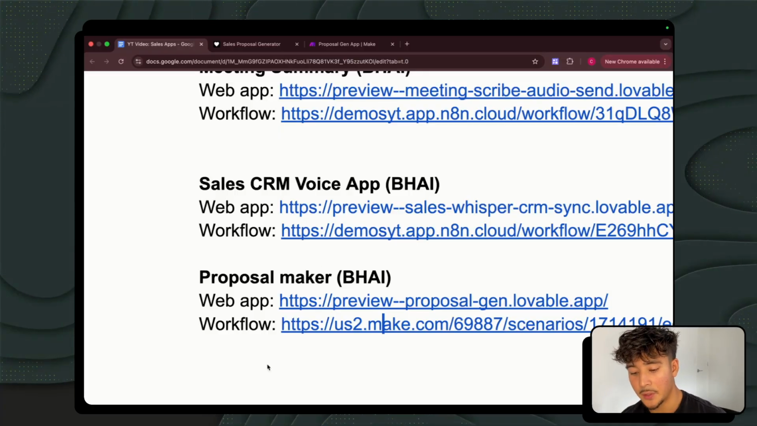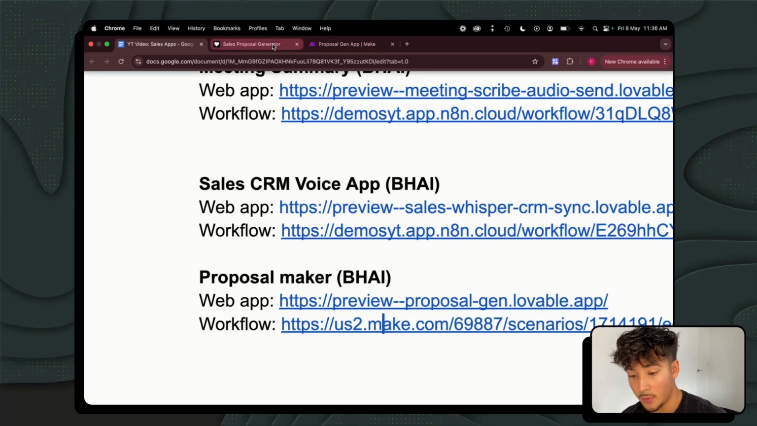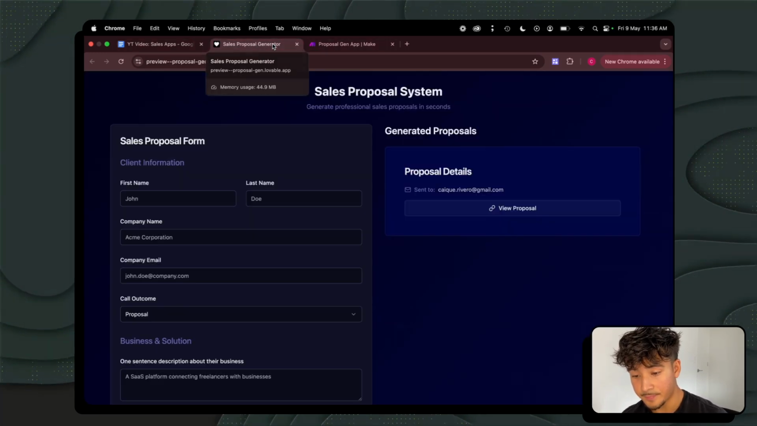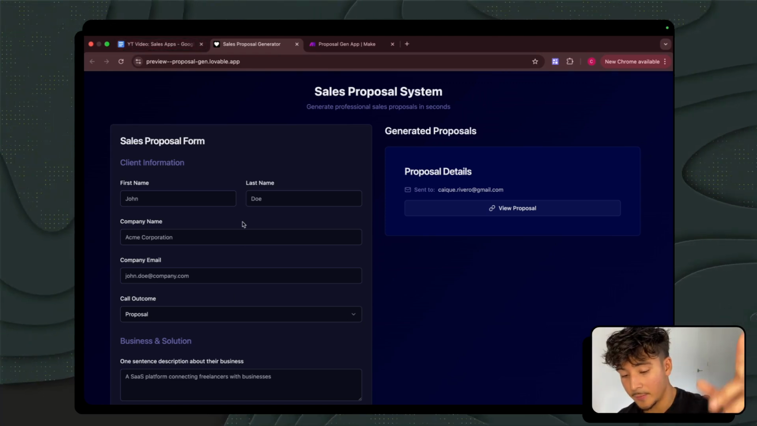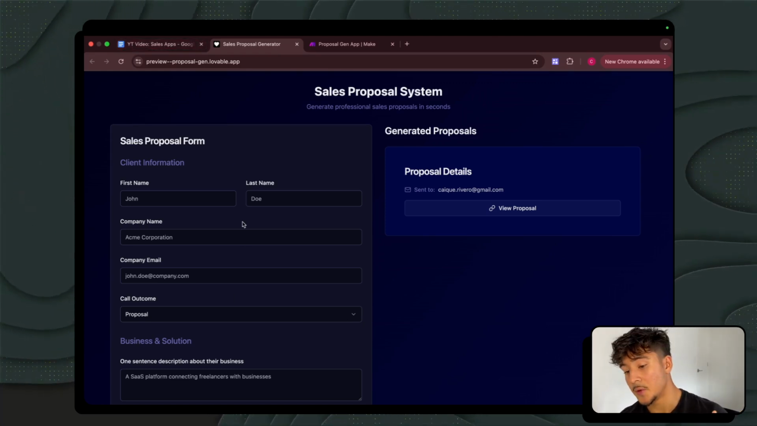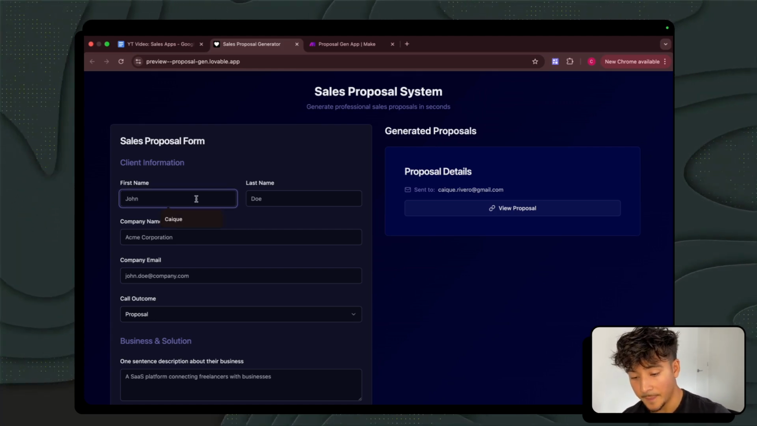So the next one that we're going over is the Proposal Gen app, with which you make proposals based off the requirements for your client. We send it to a make.com backend, and then we generate the proposal from there. So let's just go through this really quickly.